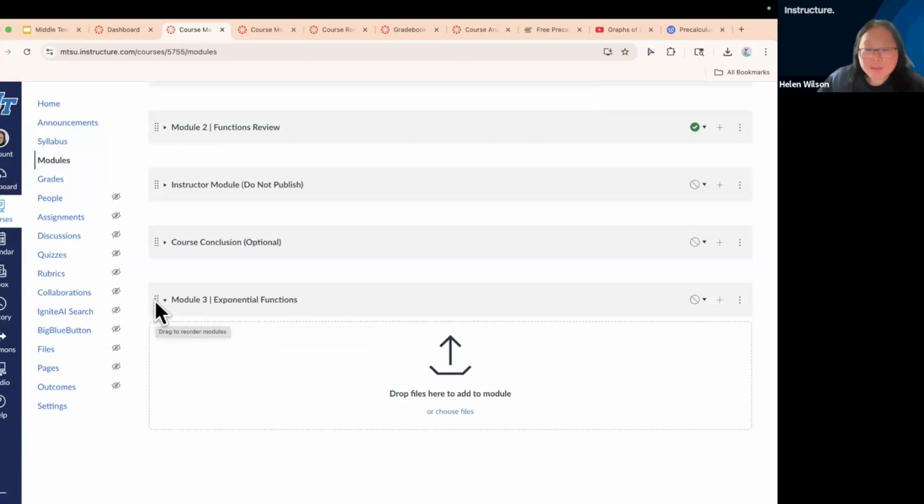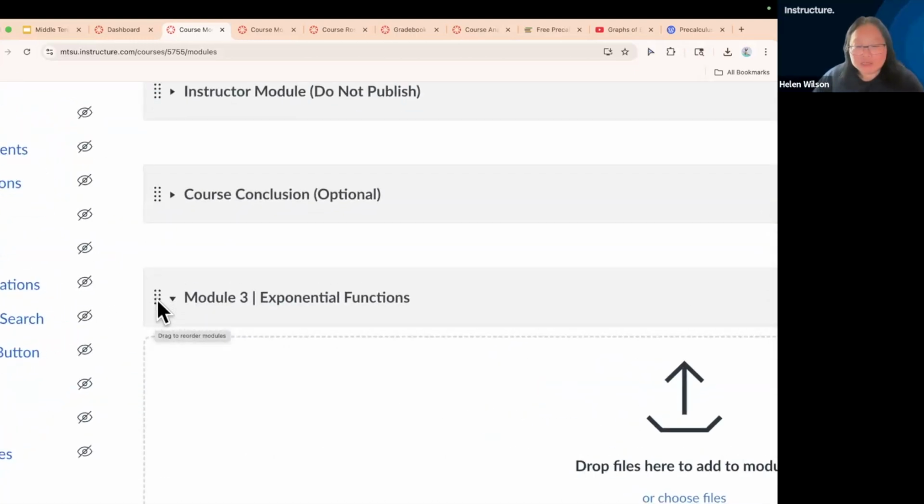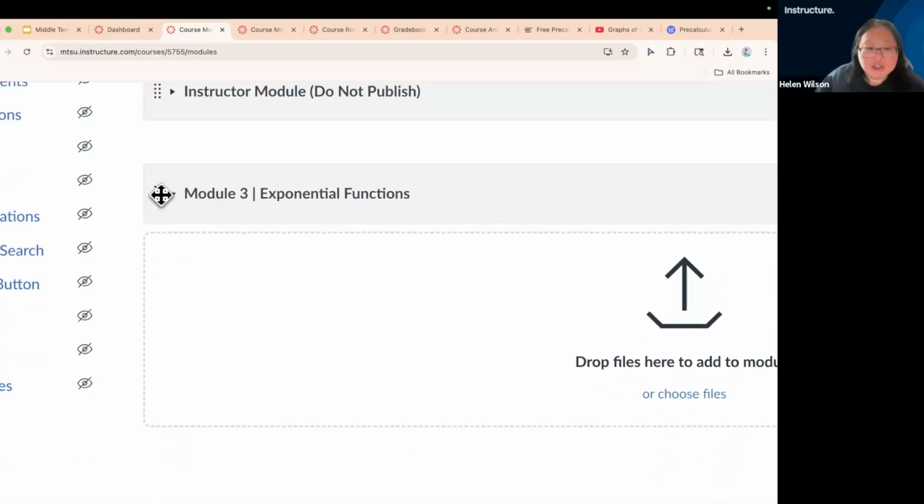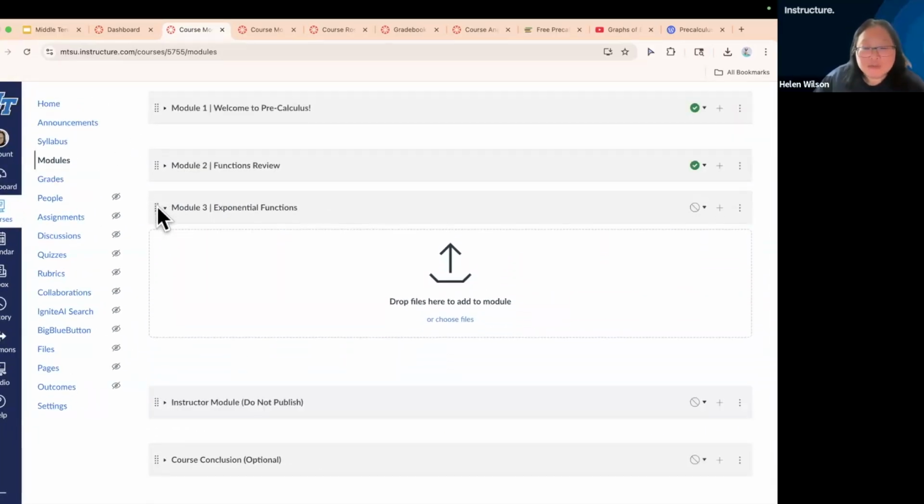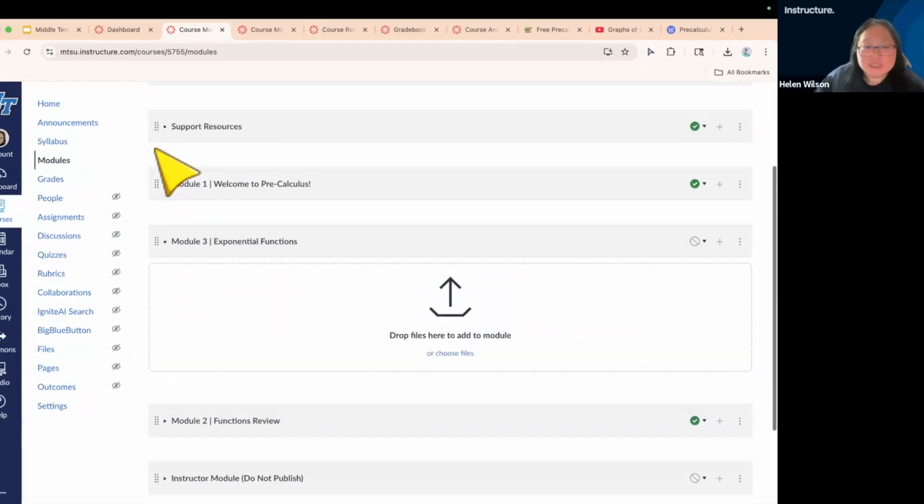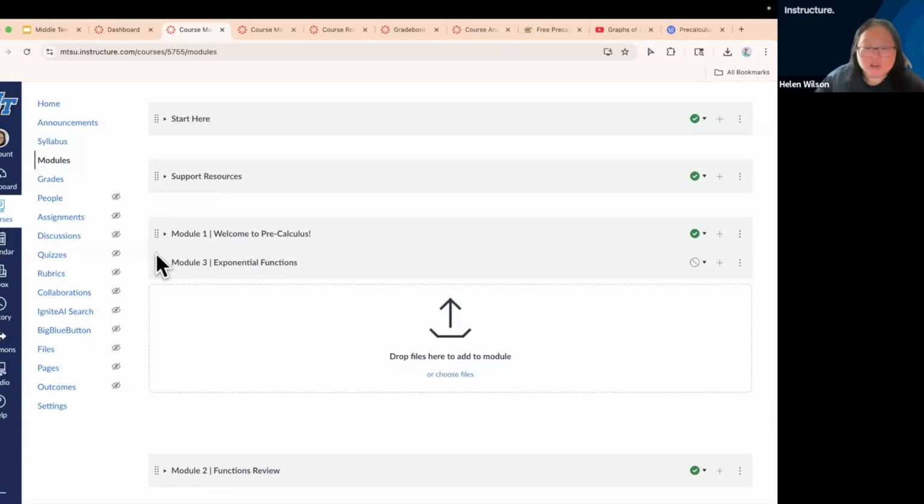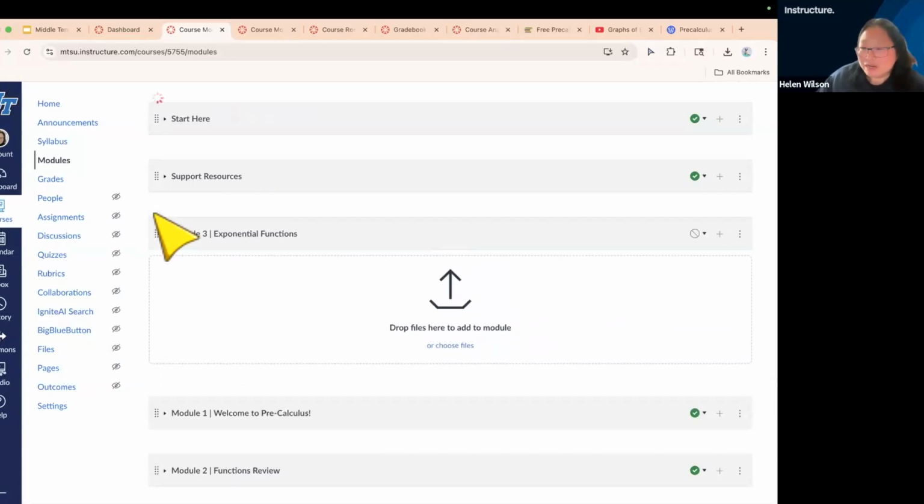But you can move a module. So here's one option. I can hold on this 8 dots configuration to move it up the page like that, and then let go. But you can imagine if you've got a lot of modules already, this could be a little bit more dragging and dropping than you anticipated.